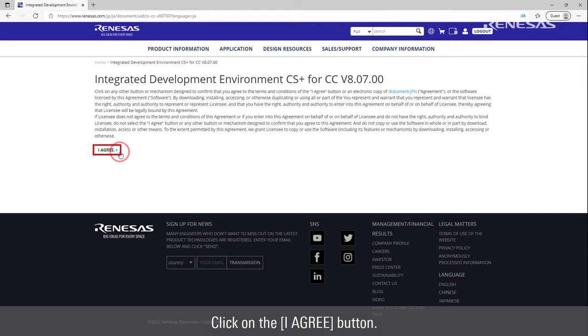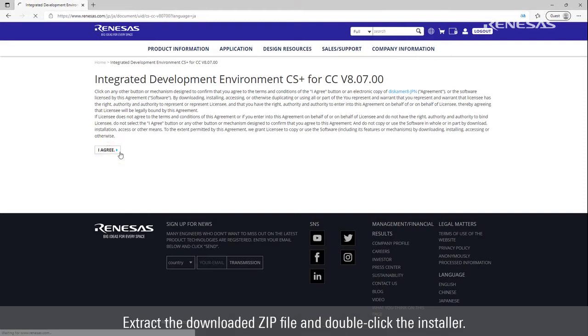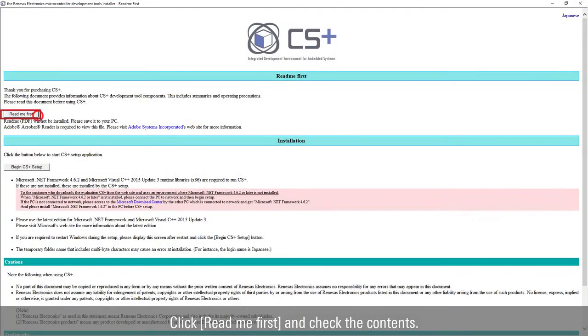Click on the I agree button. Extract the downloaded zip file, and double-click the installer. Click README first, and check the contents. Click Begin CS+ Setup to start installation.